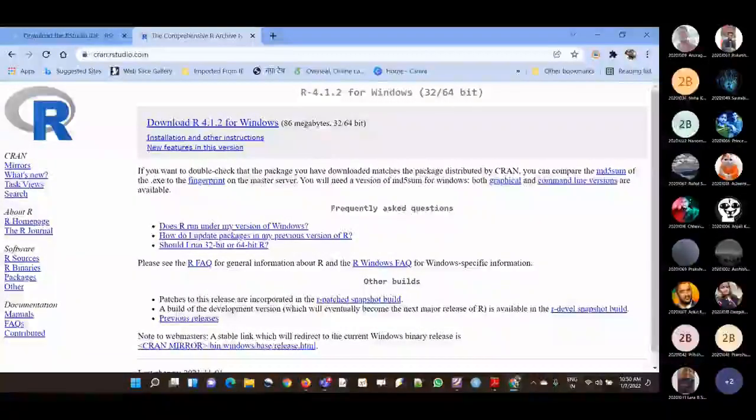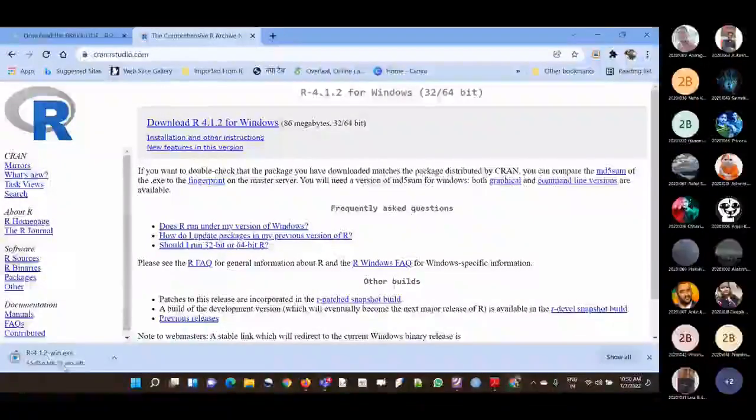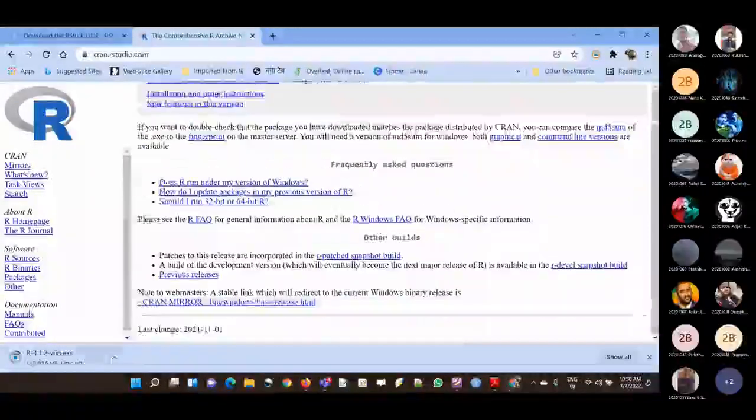You will be redirected to another page. For downloading, you need to click here, Download R 4.1.2. This is the latest version, and this is for both 32 and 64 bits. Just click here, and it will start downloading automatically. I'm just canceling it because I have already downloaded it. I don't know why it is not working. Okay, it's not getting cancelled.